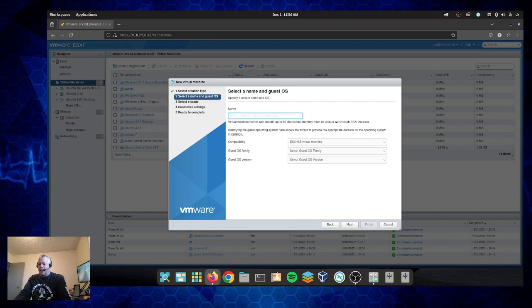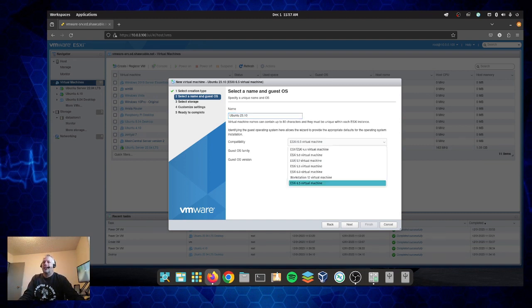Then we are going to type in the name. You can type in whatever you want. I'm going to type in Ubuntu 23.10 is what we're going to do today, the latest and greatest as of October 2023. We are going to select the version of virtual machine that you want. This one here is only 6.5, so that's the latest and greatest.